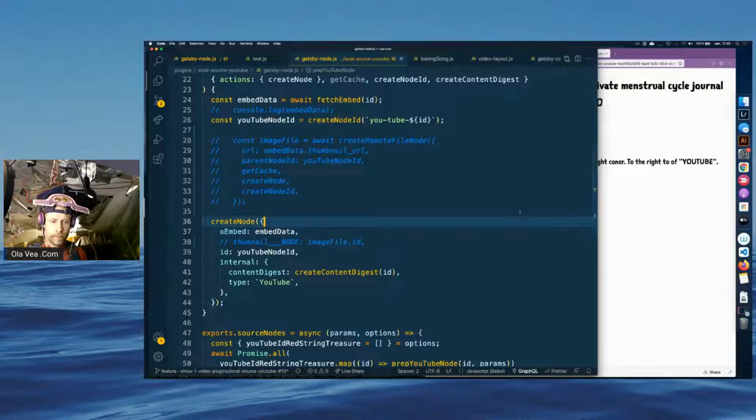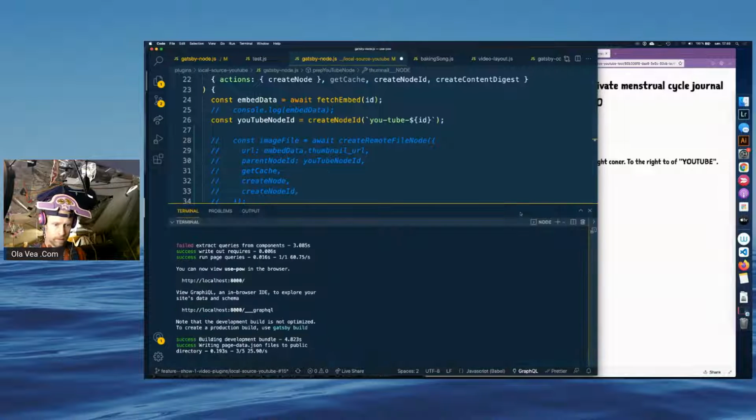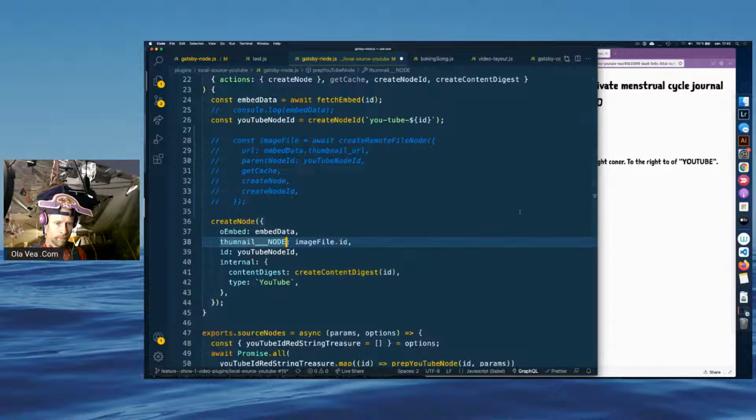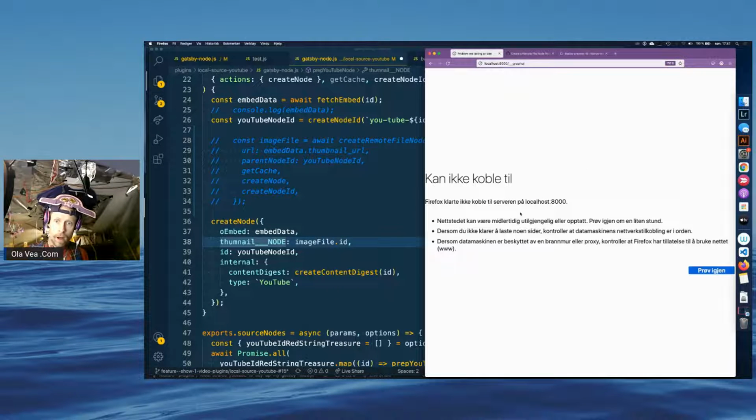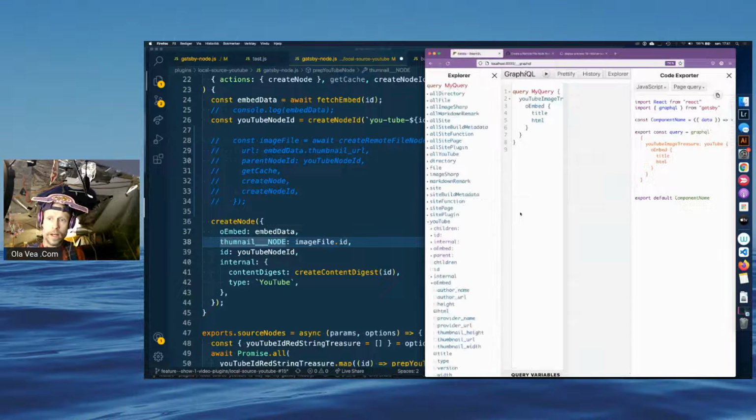Okay, so, sorry. Here, thumbnail. I want to create a thumbnail node. Yeah, we did build it. And here it is.